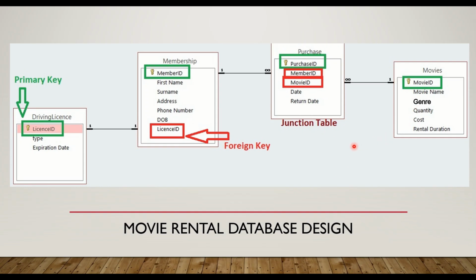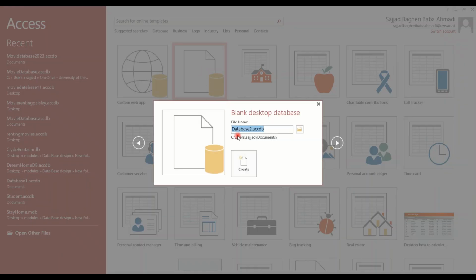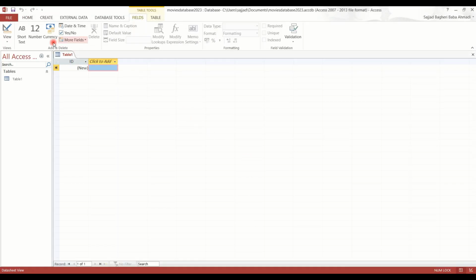So let's create this database together in Microsoft Access. Simply open Microsoft Access and tap blank desktop database. Give a name to your database, for instance, movies database 2023, and create. Here, every object in Microsoft Access has two or more views, and every table has two views: datasheet view, which is used to enter data, and design view, which is used to edit our tables.